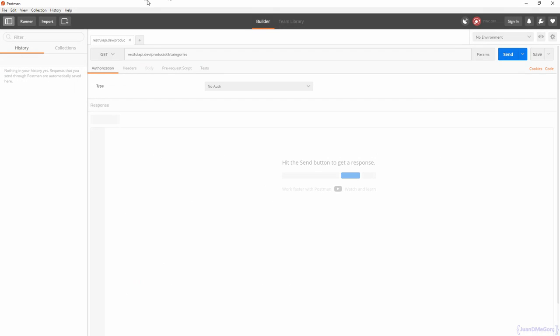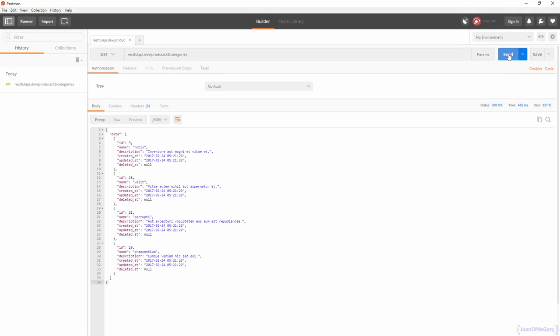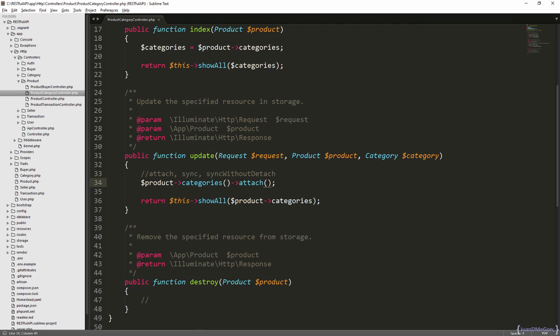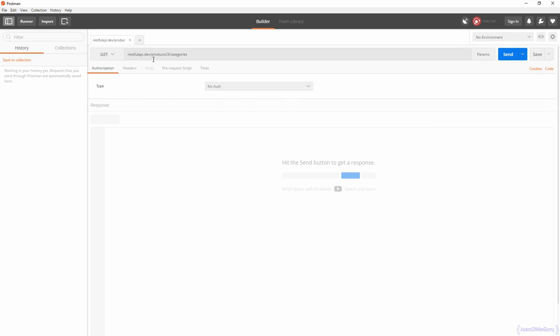Let's check what we have. Currently, the product with ID 3 has 4 categories. Now we are going to try to add a new category using the put or patch methods. Let's add the category with ID number 20. Of course, to attach, we need to specify the ID of the category that we want to add. We can add several IDs if we want, but in this case, we are going to attach only one ID. Let's verify if it is working properly.